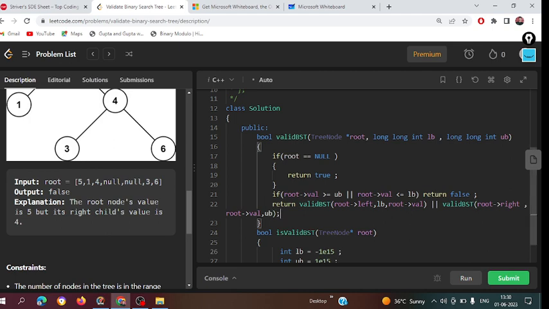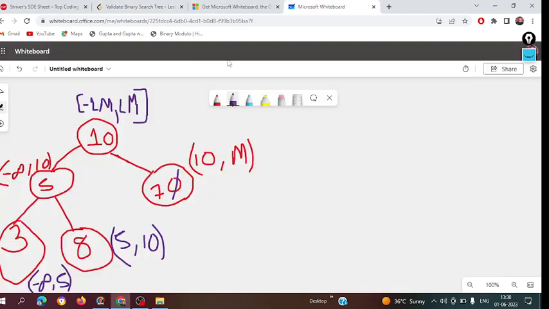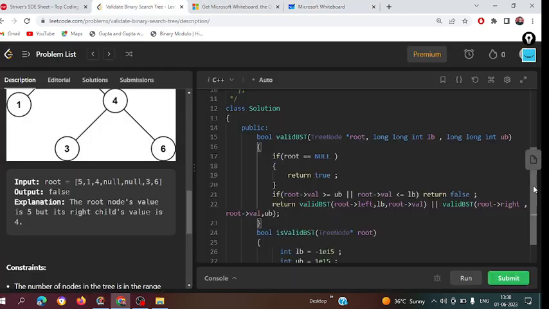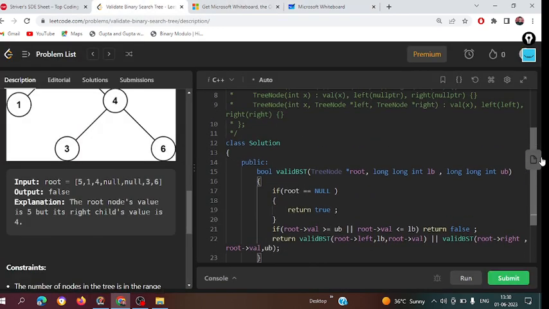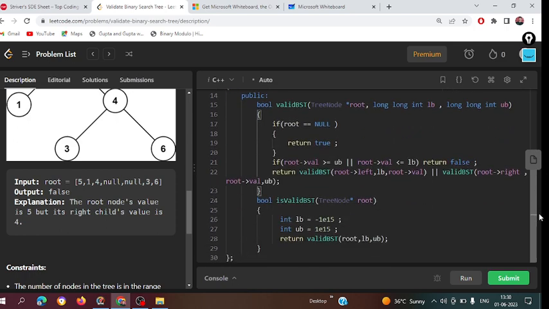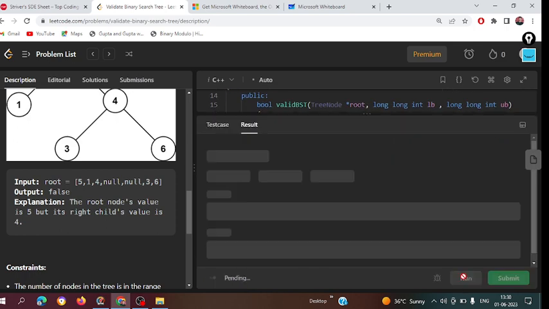Why I had used or here? As you can see here, in this case, when there is 7 here, this left subtree is following the property of binary search tree, but this right subtree is not following the property of binary search tree. So this will return true and this will return false. So in that case, what we want to return overall, we want to return false. So that's why we had used or here, because in or you know that if any of the condition becomes false, then the overall result can become false.